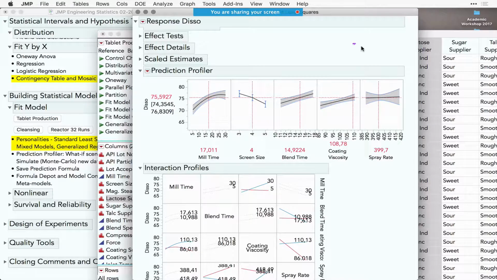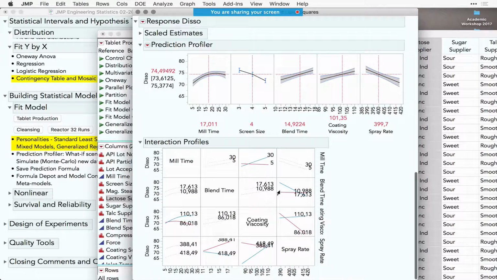But if you look at the factor spray rate, you also see the interaction, that changing one factor also changes the effect on our response of another factor. So that's the interaction which is in our model between coating viscosity and spray rate. And there's also an interaction profiler which also shows you some more details about interactions.